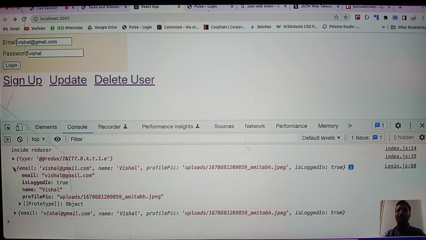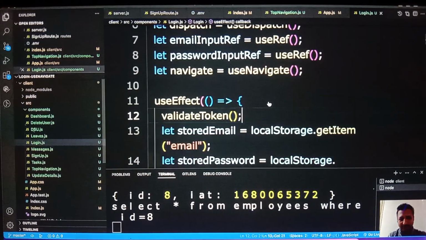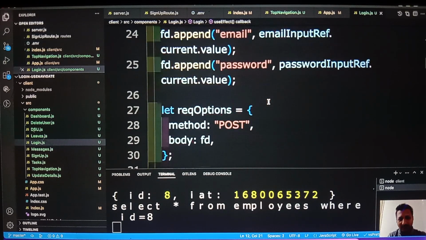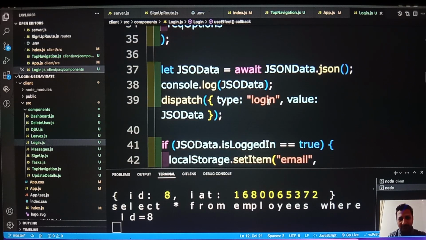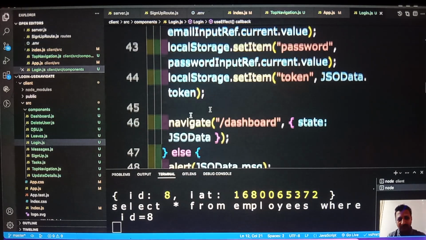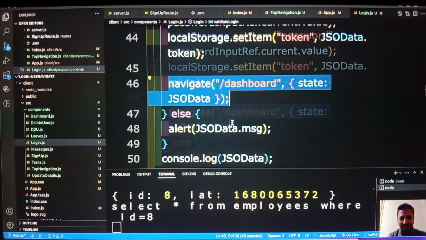Next time, whenever the component loads, we are getting the token from the local storage and sending it to the server. Server is validating whether the token is valid or invalid and sending the details. And if logged in is true, I want to go to the next step. So whatever logic we have implemented in validate login, if login is true, we are going to the dashboard screen, right? Exactly the same thing we are going to do now.